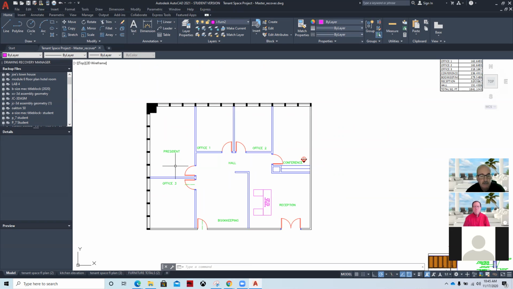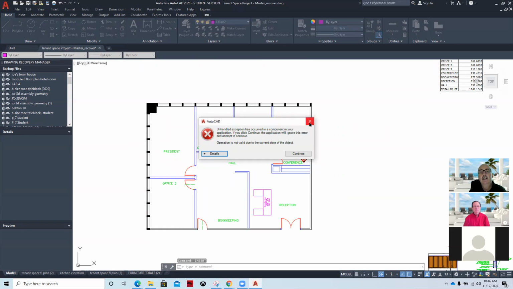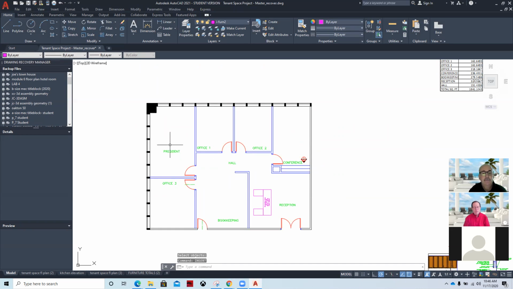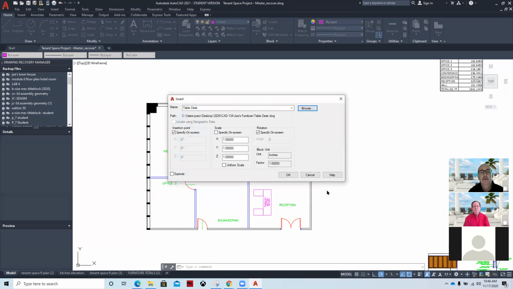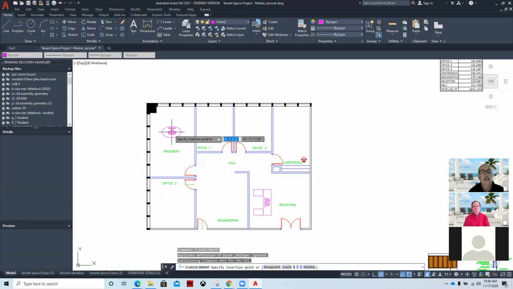on page 441, this is in the president's office and in office number 2. So I would say insert. And we want to use that classic insert, right, Al? Sure. Classic insert. And then we'll browse over for our table desk. We'll say okay. And we'll say okay. And then we'll put it right here.